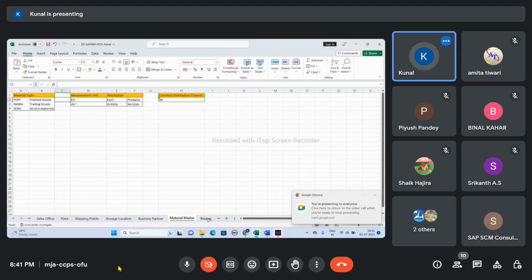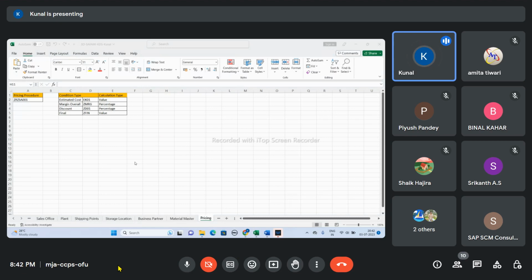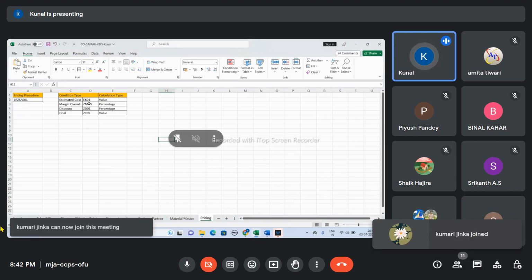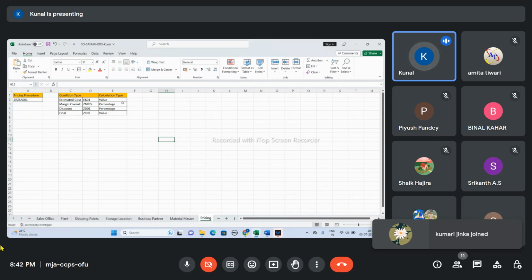There are three condition types for prices. First one is the estimated cost. This is the cost of purchase of that material or the cost of manufacturing for that part. That will be K01. This will be in values.